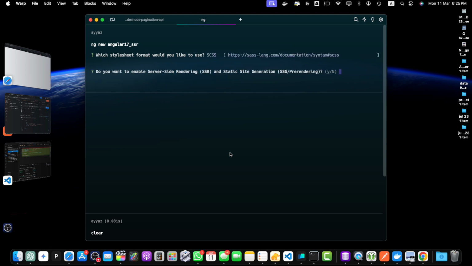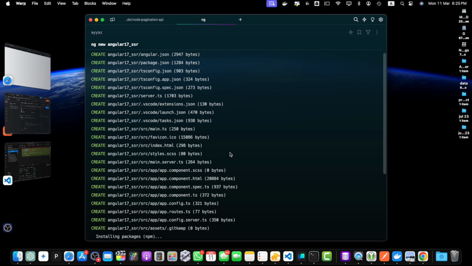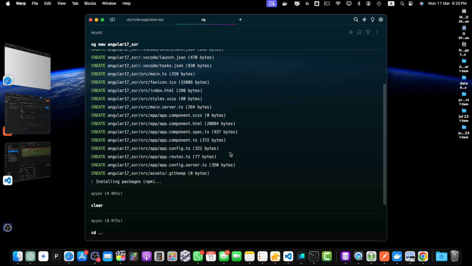Let's select SASS. And now this is the main question that I was talking about. Do you want to enable server-side rendering and static site generation? Just press Y, and this will configure everything according to your requirements. It will take care of generating the server entry point, adding the required build configurations, and enabling hydration by default. It simplifies the process of integrating server-side rendering into your existing projects, making it more accessible and straightforward.